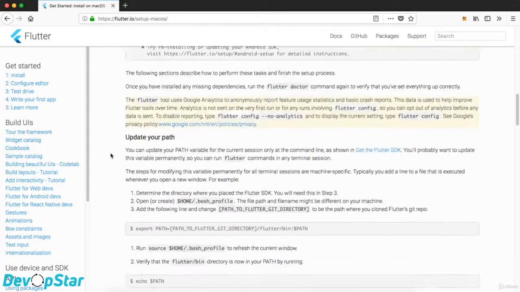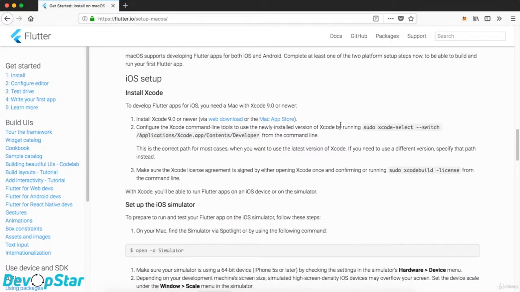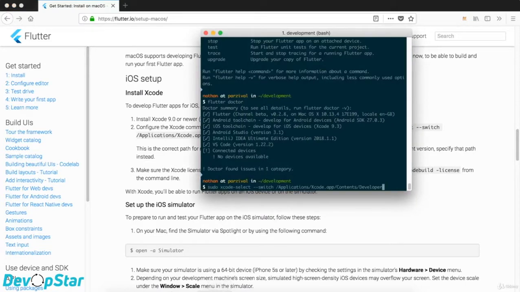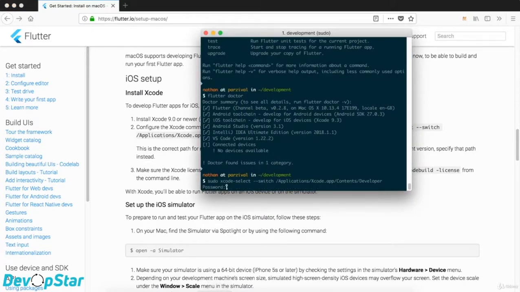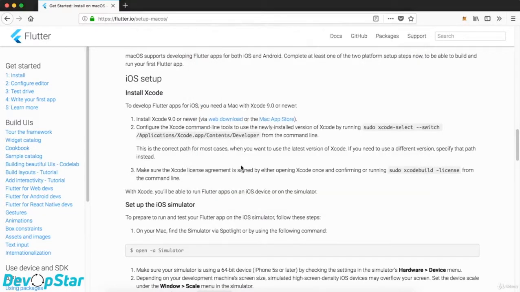We're also going to scroll down, and we're going to do one last thing. We're going to deal with this iOS setup. Now, I've already done this, but we'll do it one more time. You'll need to download Xcode from the macOS App Store. You can do that by just opening up the App Store, searching for Xcode, or doing it through these two links. Then you need to run that command there that it tells you to run. Put in your password. And you should be good to go.